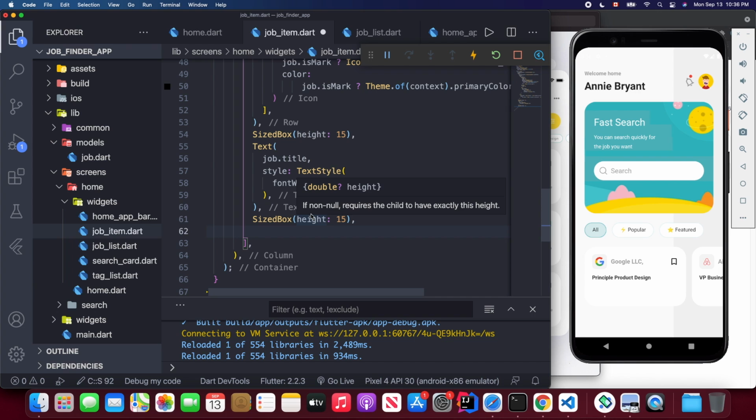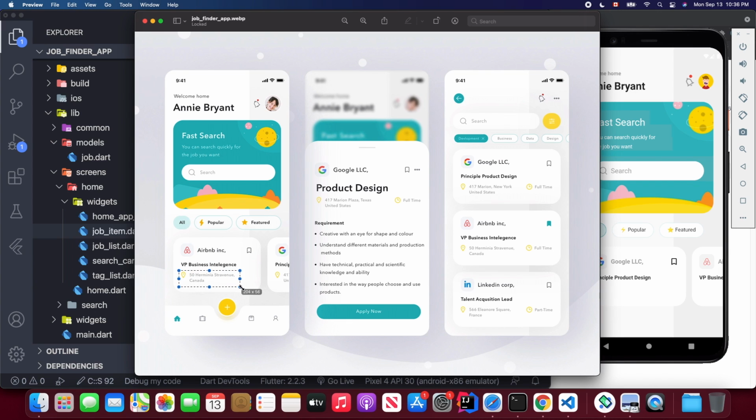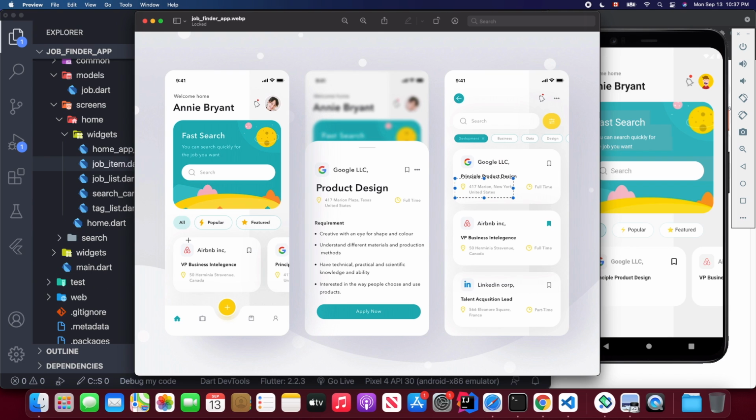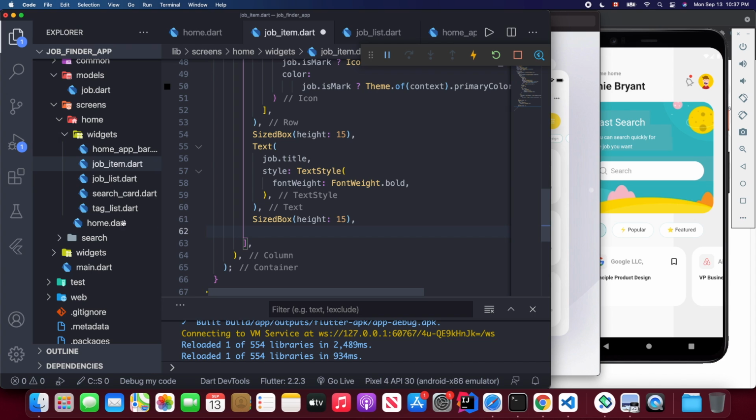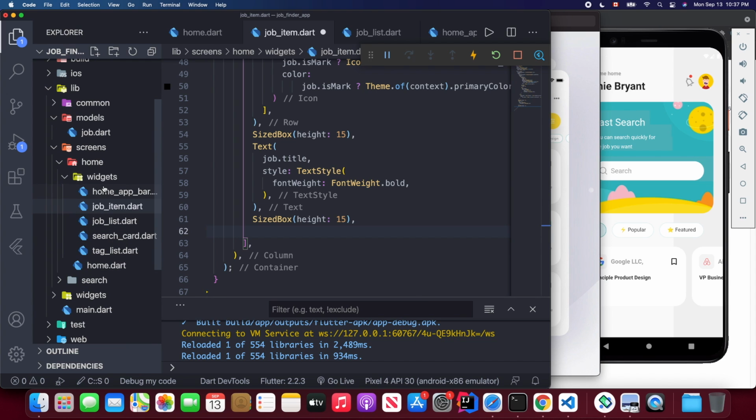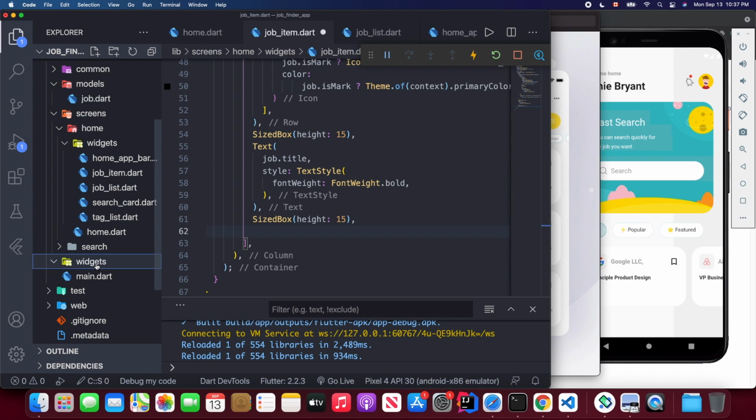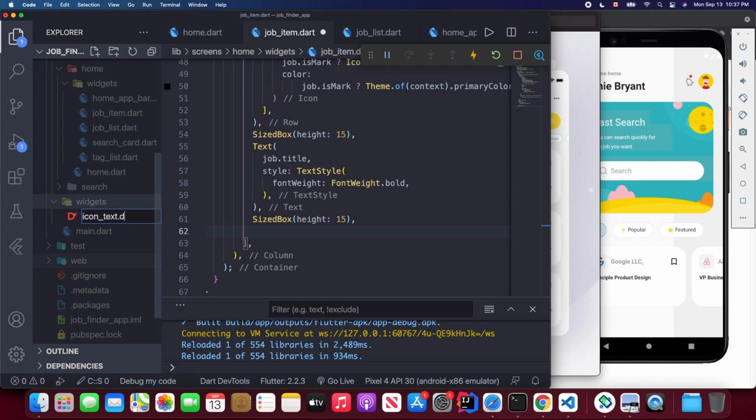And for this one, because this icon and text, this entire widget is showing here as well, and also showing on this search page as well. So I'm going to create a common widget for this one, and I'm going to call it IconText. So let's find our widget folder under the lib folder. So here's one, right? So I'm going to create a new file. I just call it icon_text.dart.